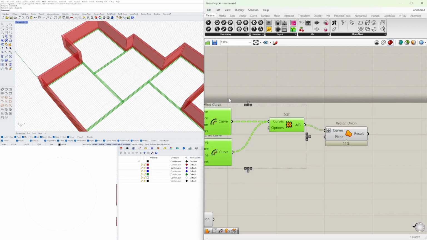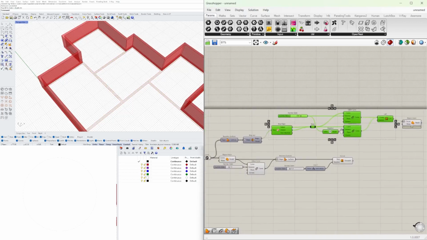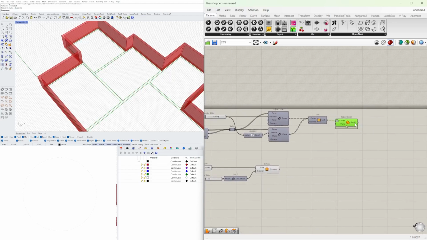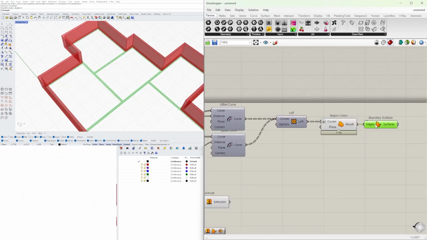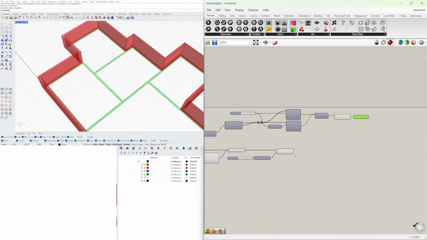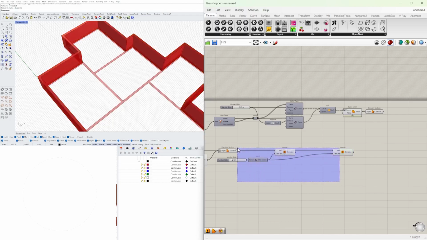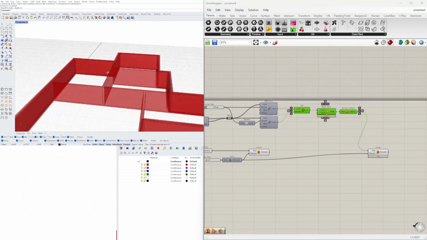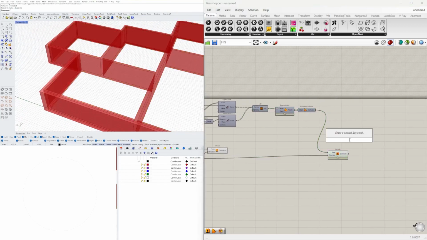So now here, we'll disable the preview on this and disable the preview on the original line work. And now with this, we can go boundary surfaces to create a surface there and extrude to the same height. So I'll take this, copy it, and this one will be what we'll extrude. So now we have overlapping walls here that we can subtract using difference.